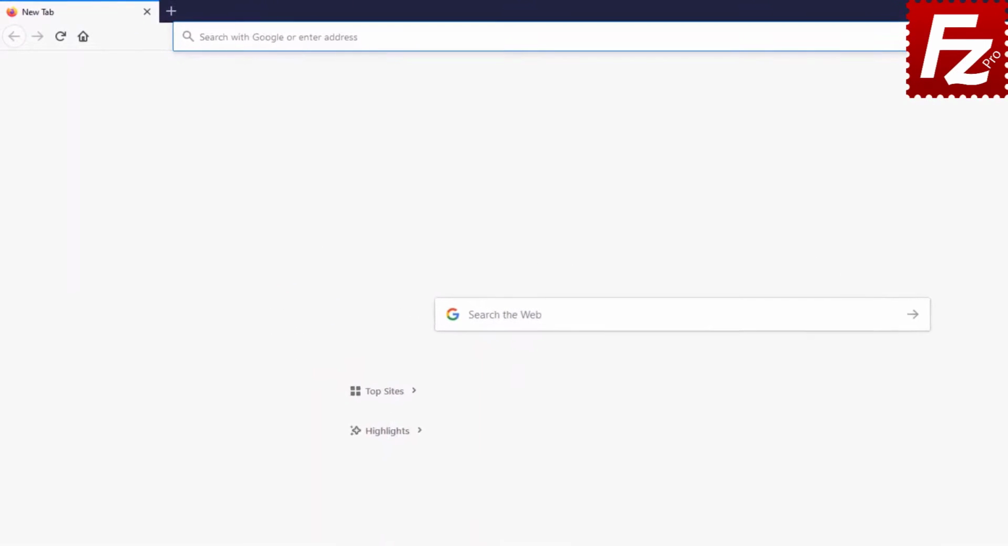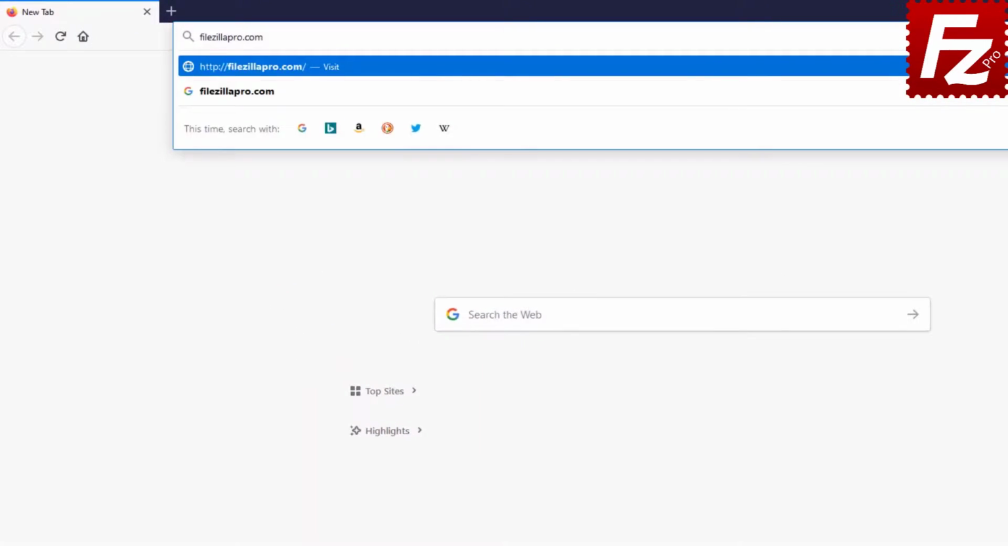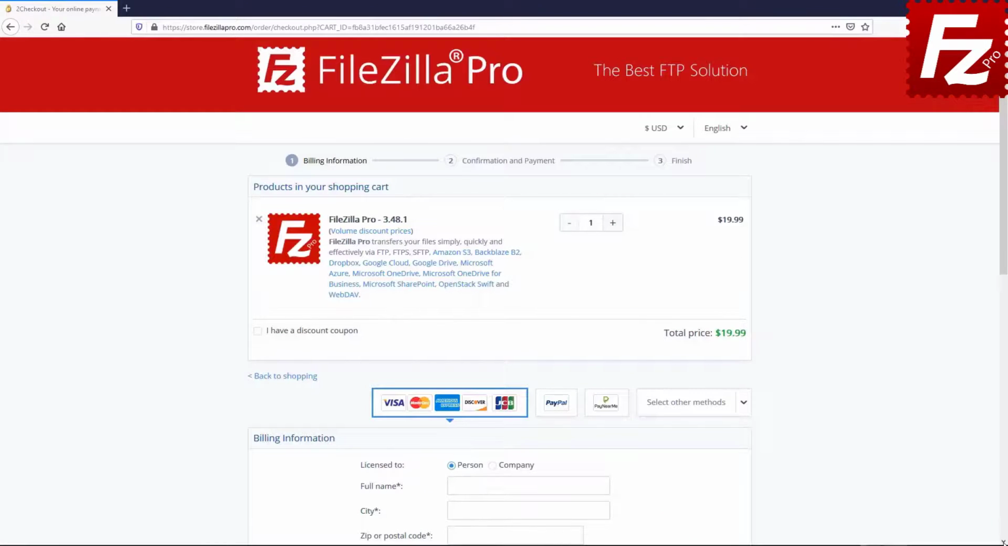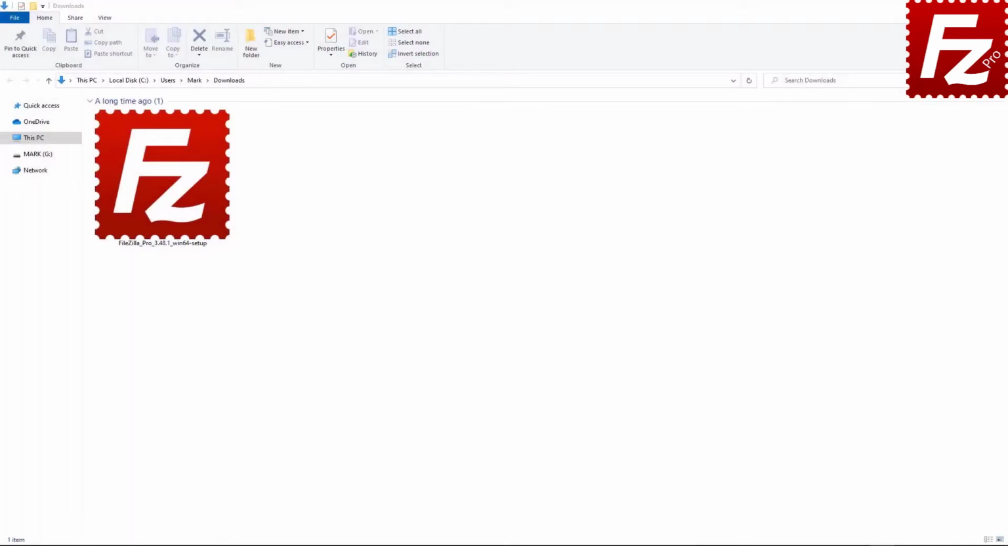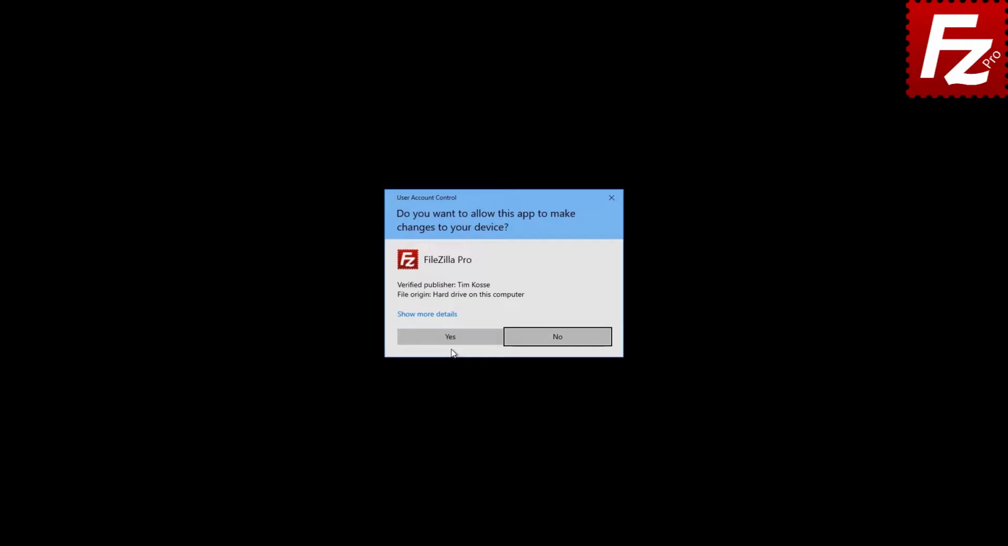Open your browser and go to the FileZilla Pro website to buy it with confidence. If you are running Windows 64-bit, go ahead and install the downloadable version. Otherwise, go to the download page you find in the welcome email. The operating system will ask you to confirm you want to allow this program to make changes on your device.